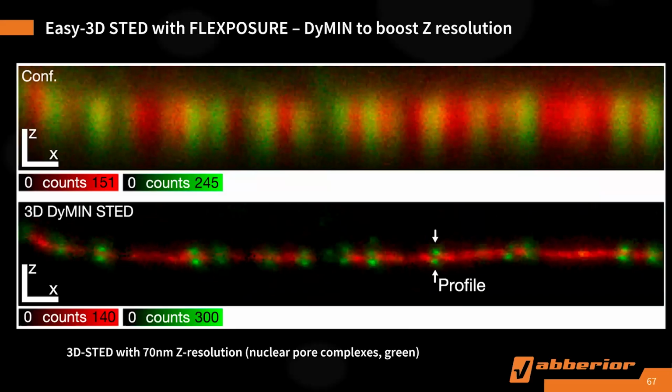We can test with the nuclear pore complex. Optical raw data, right? The red is the lamin. The green is the nuclear pore complex. In the XZ view, it's sitting outside and inside the nuclear membrane, right? The resolution is 70 nanometer in the Z, optical raw data.